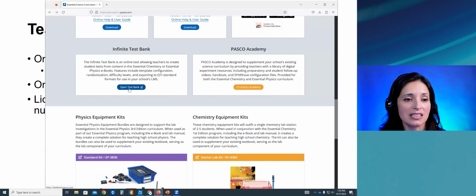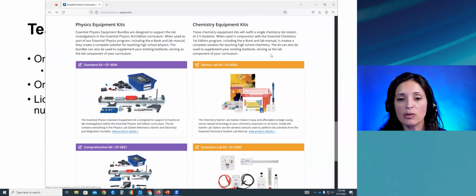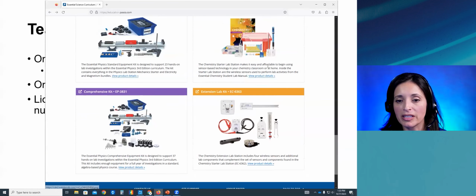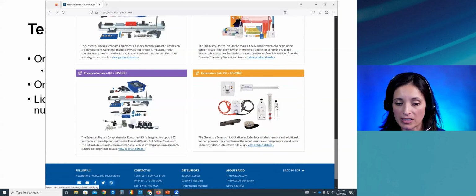So here's another link to the test bank and academy. These two were shortcutted already at the top, and we'll get to them in a minute. Then there's the equipment kits. There's 2 levels of equipment here. And I'm going to try and do at least one more demo. If I have time, I'll do 2 more with the equipment.